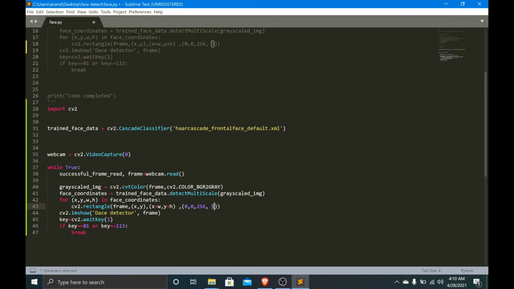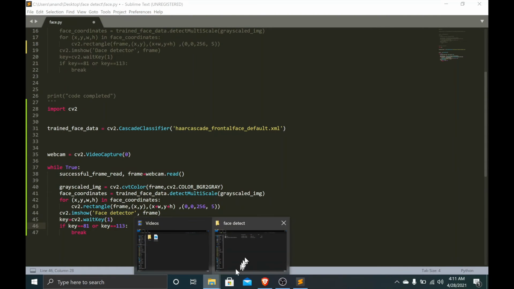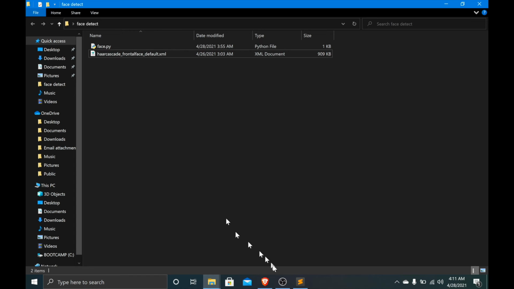Now cv2.imshow, oh, there's a typo here, it should be face detector. Okay, so this cv2.imshow is basically going to pop up a window with the frame video feed, and the face detector is going to be the window title. So it's like the window title here is my root. So every window, for example, even this has a title.